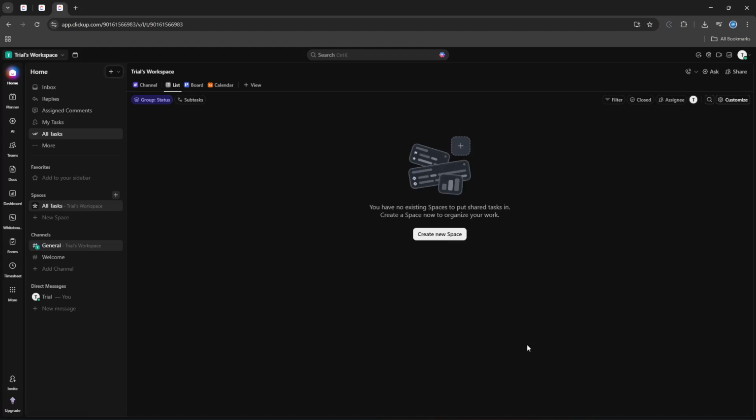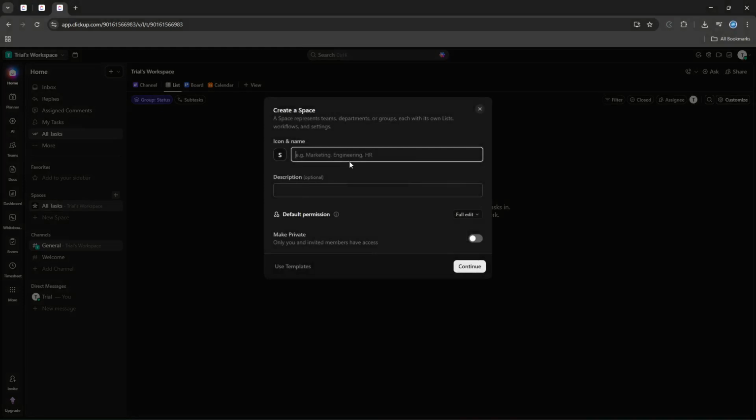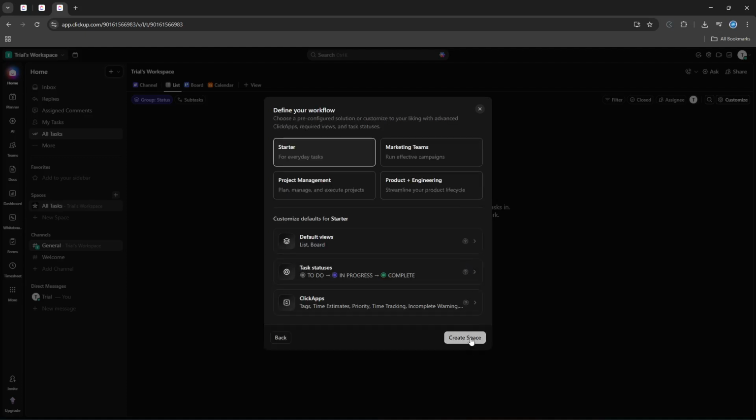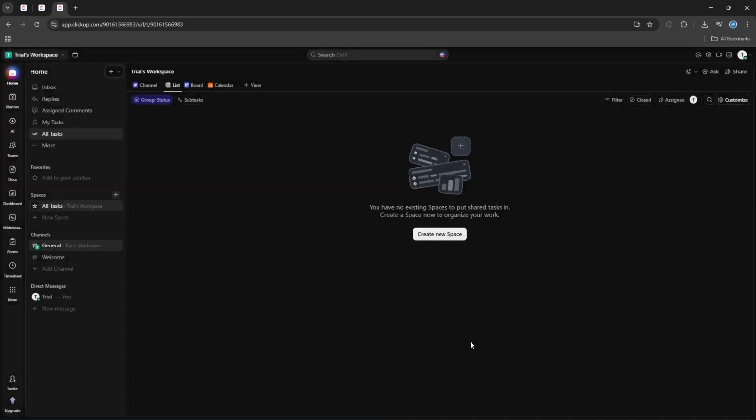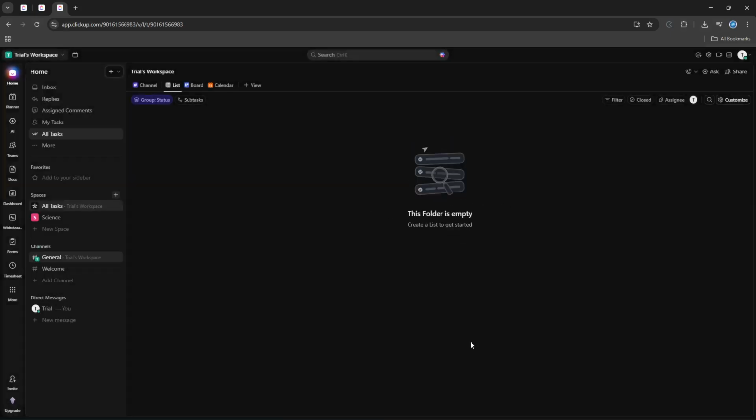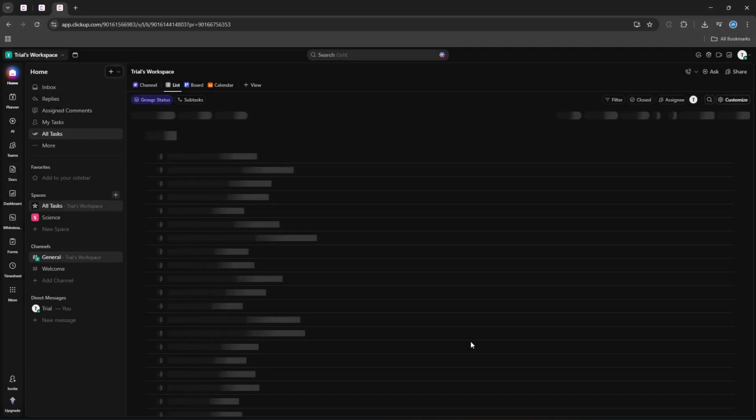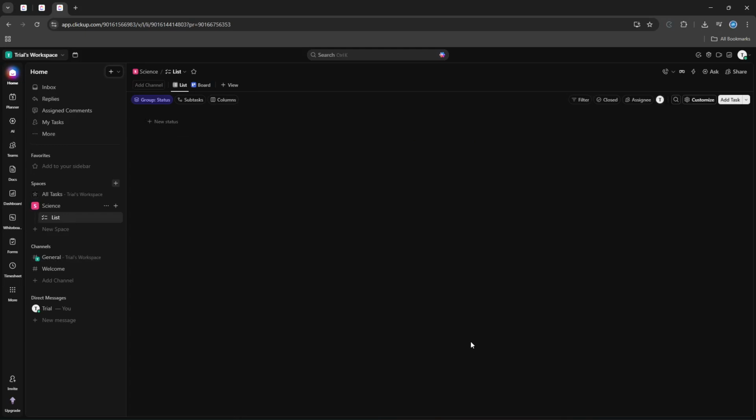Now, let's build that structure. On the left sidebar, click the plus New Space button. A space sits just under your workspace and helps you organize broad areas of work. Name your space something that reflects a department, subject, or project category, like work, school, or marketing. Click Continue, then click Create Space. Spaces are powerful because they let you separate big categories of work. For example, you might keep client projects in one space and internal operations in another. This keeps your views, automations, and permissions clean and focused.